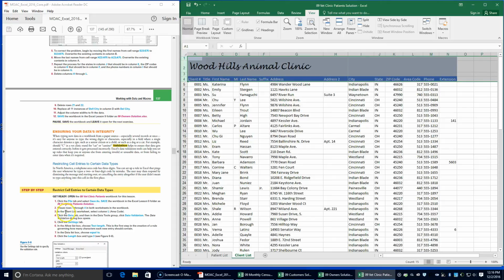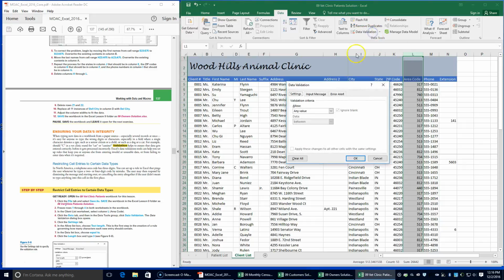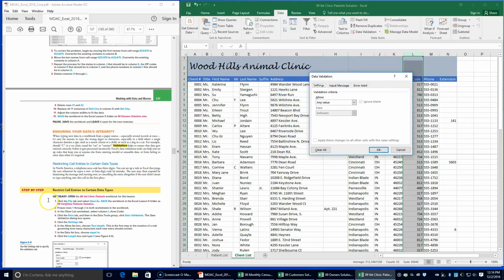Then it says in the clients list worksheet, we're going to select column L, which is the area code. And then we're going to click the Data tab. And then in the Data Tools group, which is right here, we're going to click Data Validation. Okay, the Data Validation box opens up. And we're going to make sure we're on the Settings tab. And then in the Allow list box, we're going to choose Text Length.